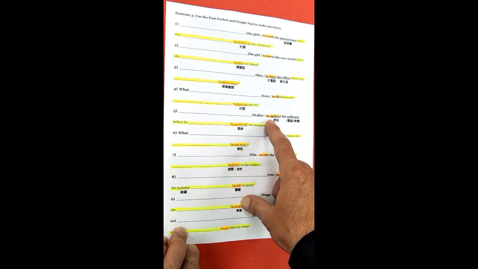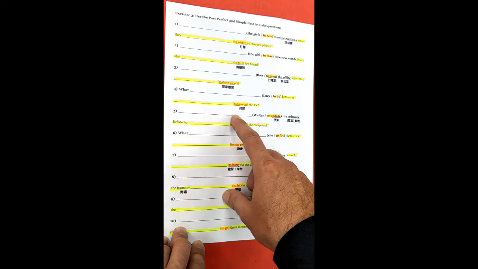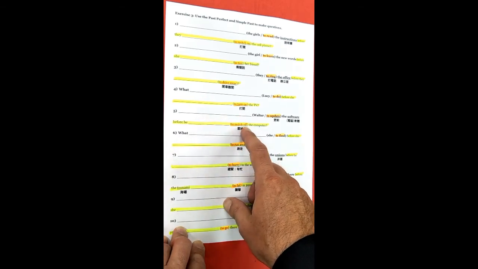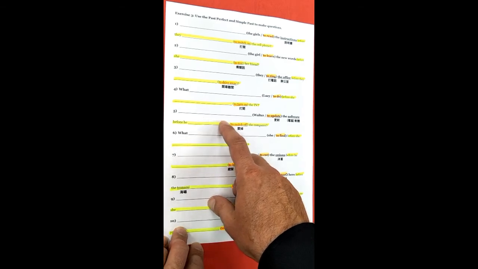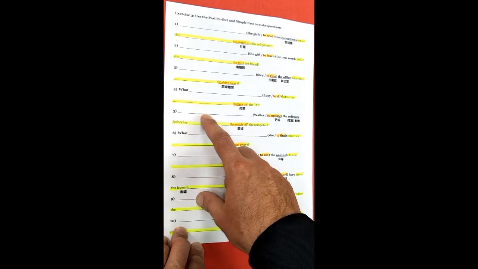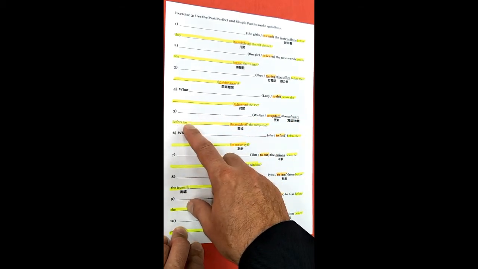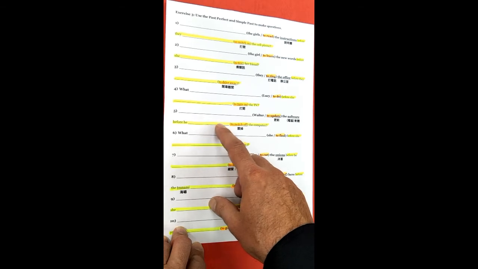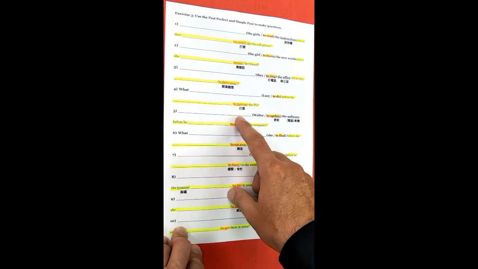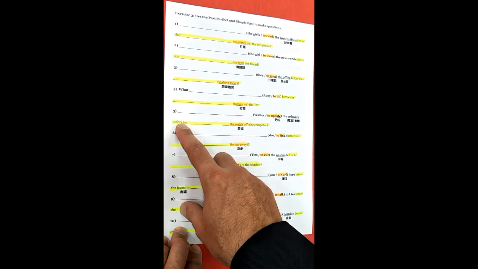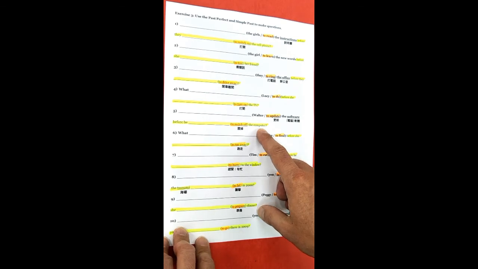5, to update. Update, updated, updated. To switch off. Switch, switched, switched. Had Walter updated the software before he switched off the computer?